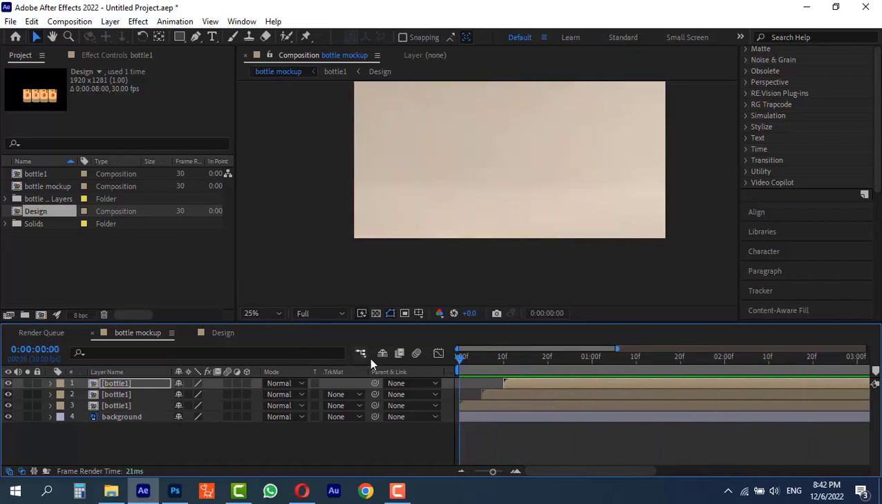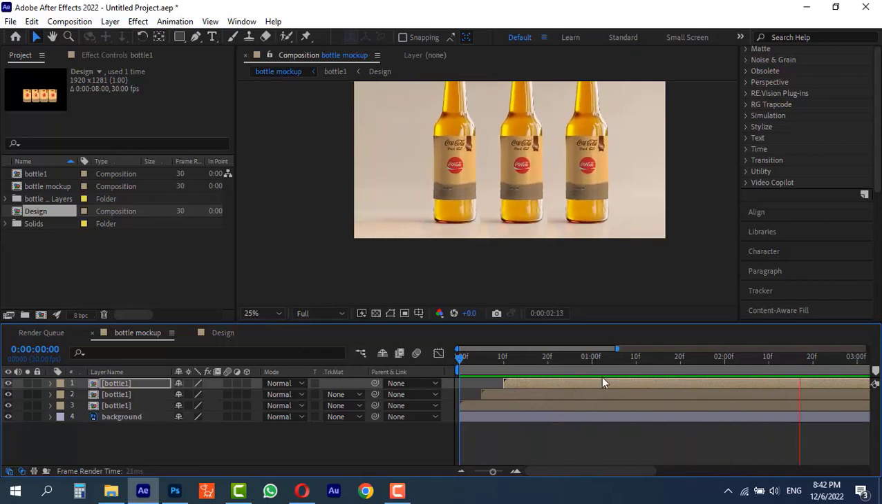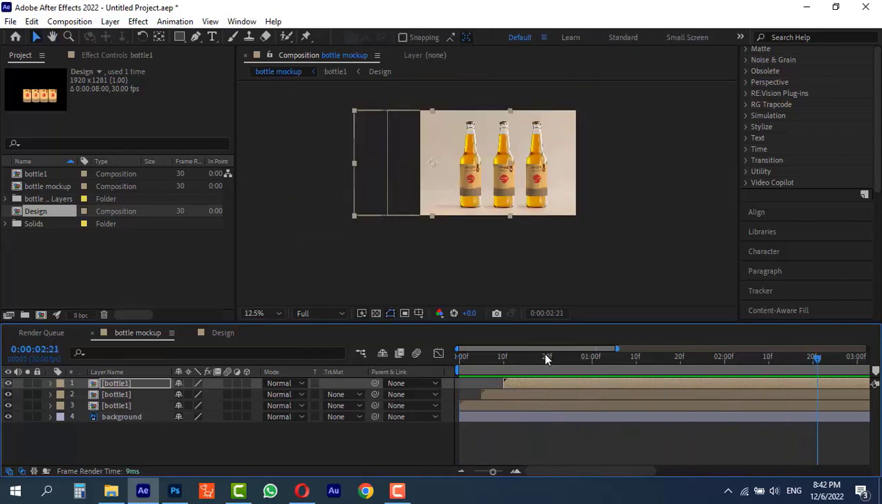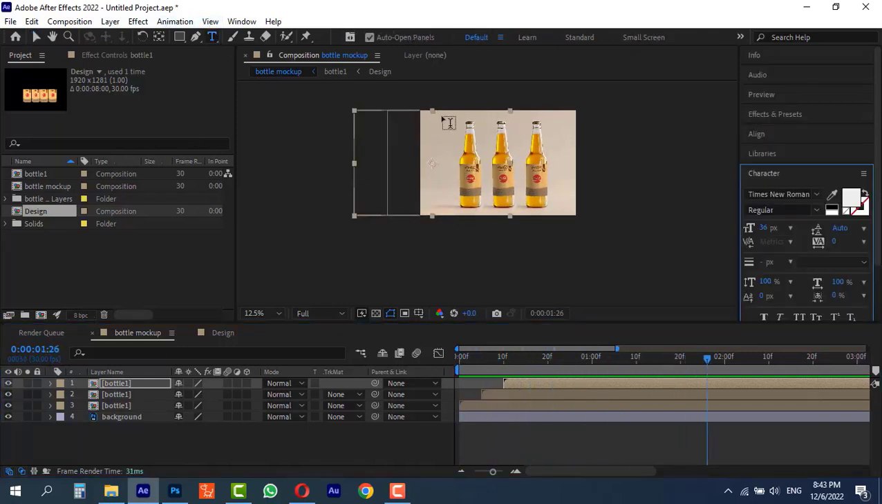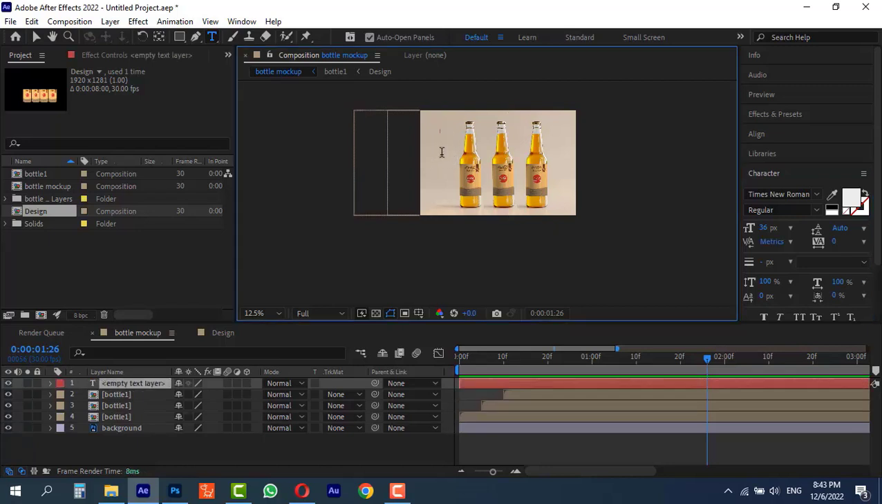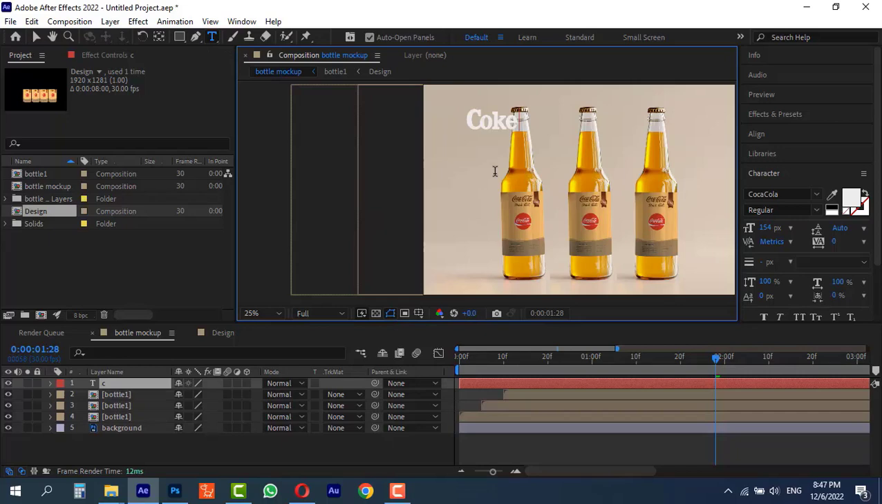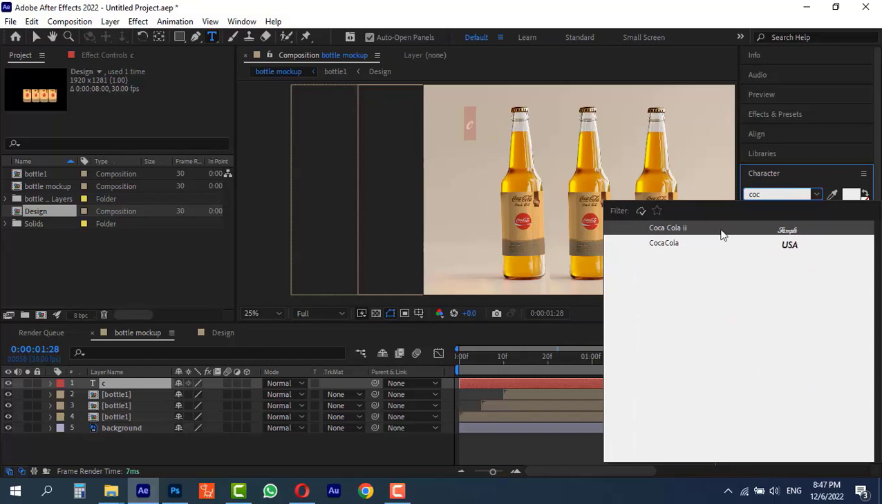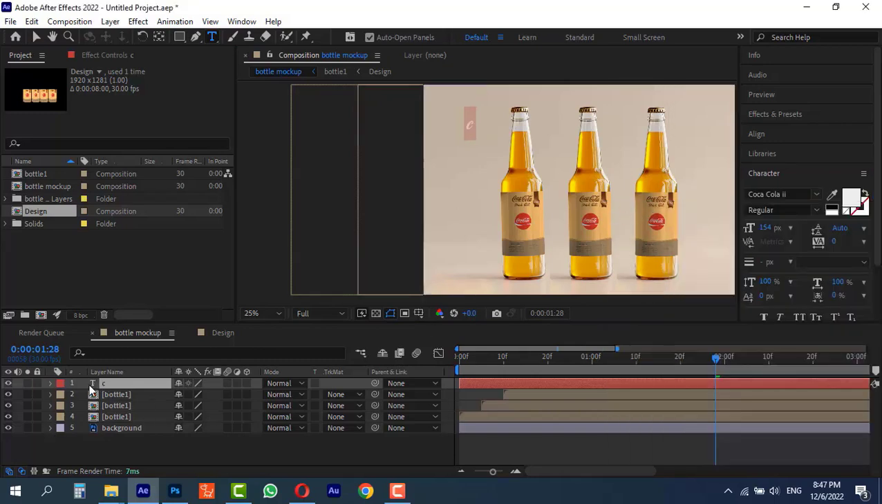On the back of these bottles, we had the Coca-Cola logo, which appears after these bottles were motionless. I use the text tool. Click here and type Coca-Cola. We can change its font from this section. For example, I choose the Coca-Cola font. And then type the text you want. Adjust the text size from here.